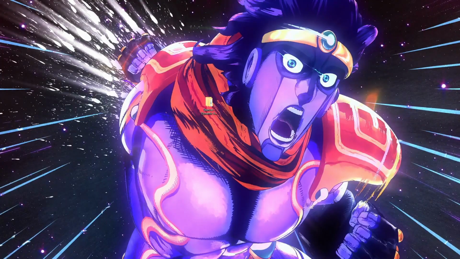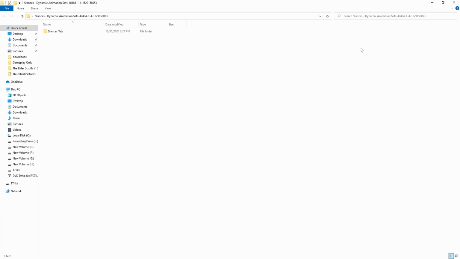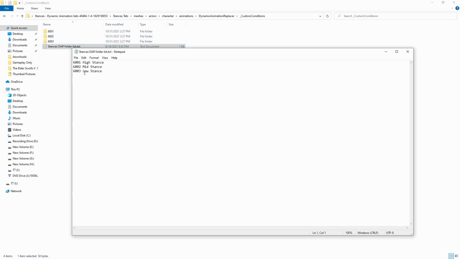Just to give you a quick description of it, once you install the mod, you will have 3 folders labeled 6001, 6002, and 6003. These are your stance folders, as it were, and these are where you're going to be placing the animations of your choice. The author does have some animation recommendations, so if you're not entirely sure or you're new to animations, definitely check out some of those and play with them before you start digging into other animations.